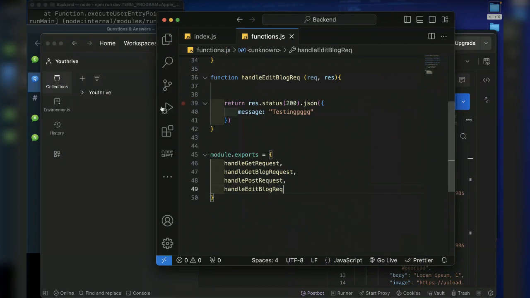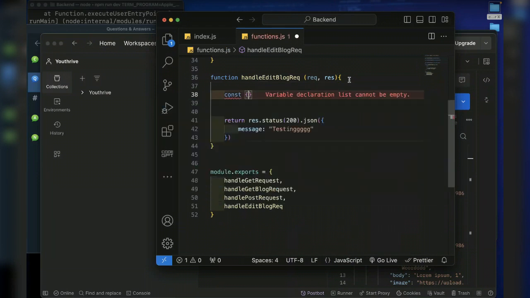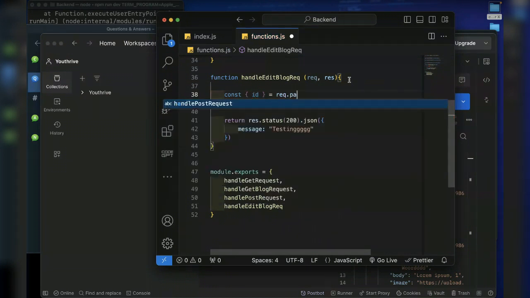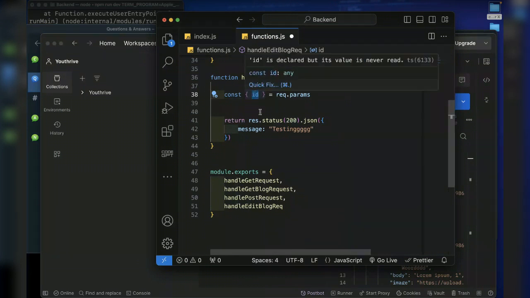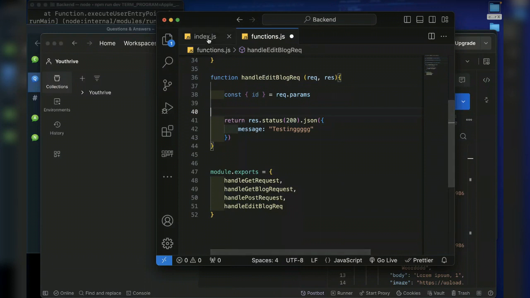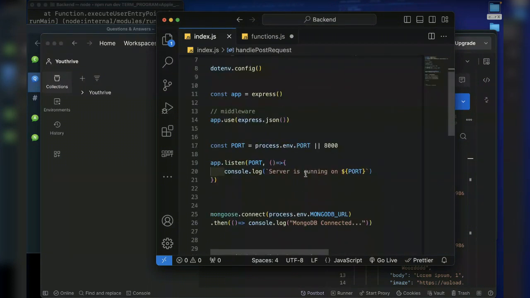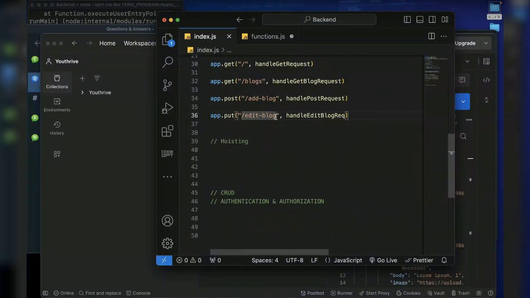How do we then edit? The first thing I said is to get the ID. And how do you get the ID? You destructure the ID from the request.params. We are getting the ID from the request.params. So where is this ID going to be placed? This ID is going to be placed in the params here. So here I will put a slash and then colon ID. So when you are typing in the URL, you should also be adding the ID to the URL.